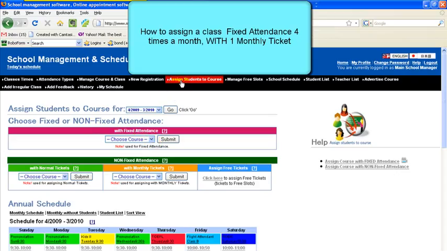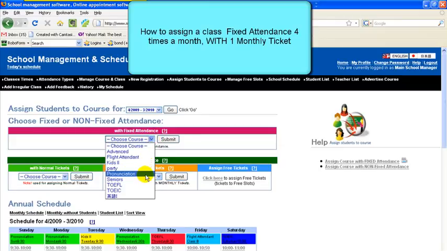Okay, from the Assign Students to Course page, find the red area which says with fixed attendance. If you forgot what that means, you can just hover your mouse over this and it'll give you an explanation. Choose your course. I'm going to choose pronunciation. Submit.